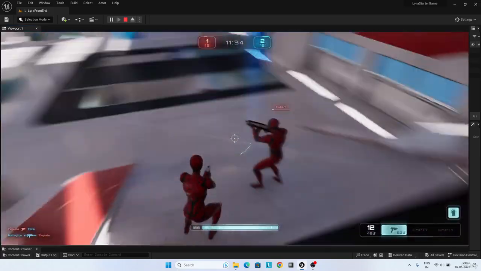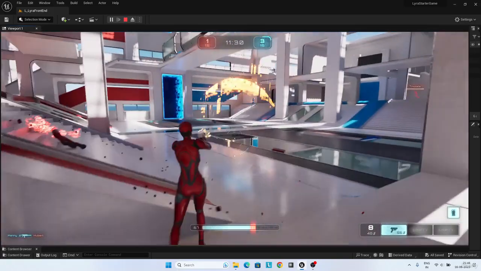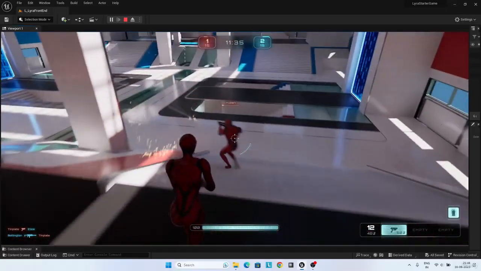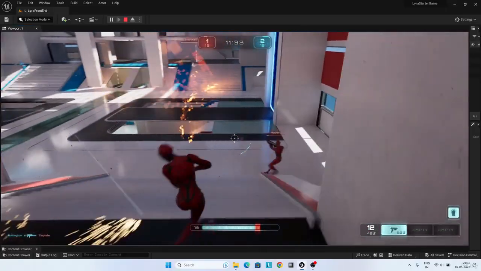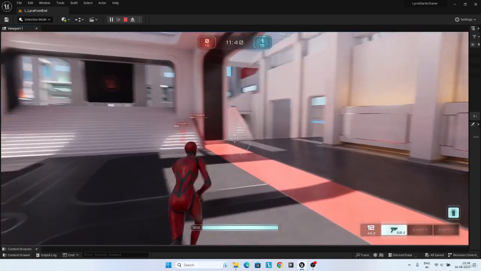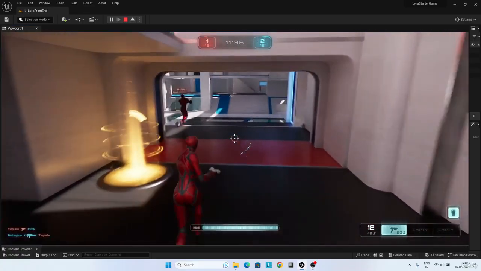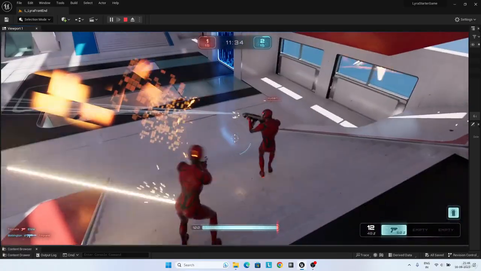Lyra indicator manager component is used to show nameplates for the teammates in the game. Music manager component is used to handle the sound system and music for the game. Lyra uses animation layers for different character abilities, making it easier to manage animations as separate modules. Lyra supports multiplayer game development inbuilt using the gameplay ability system.